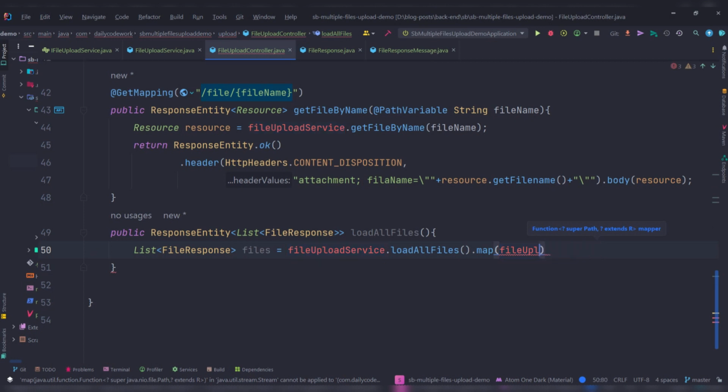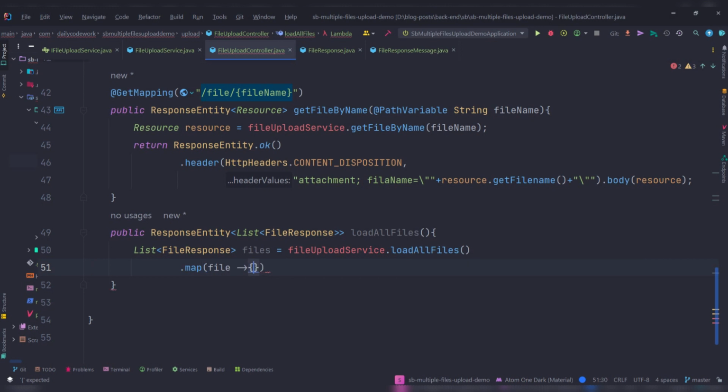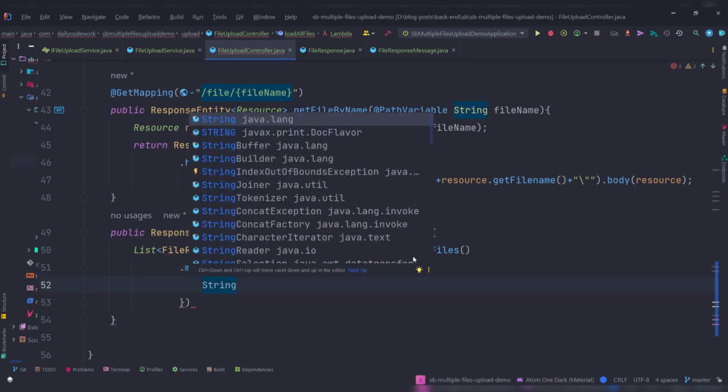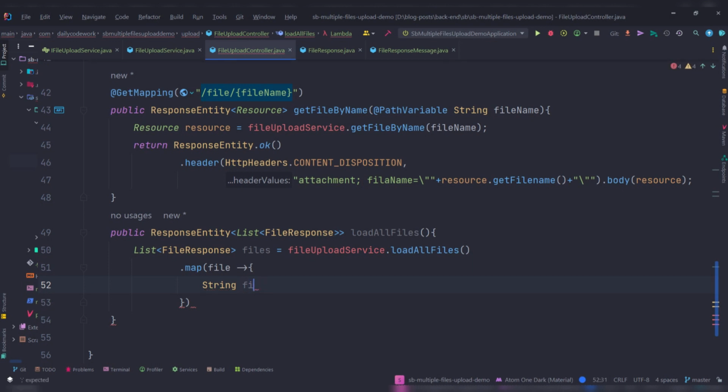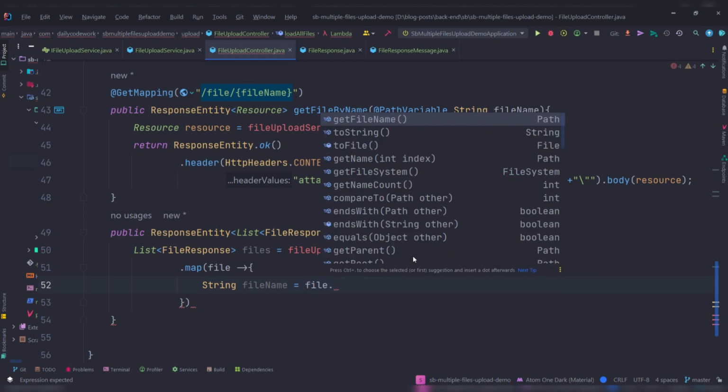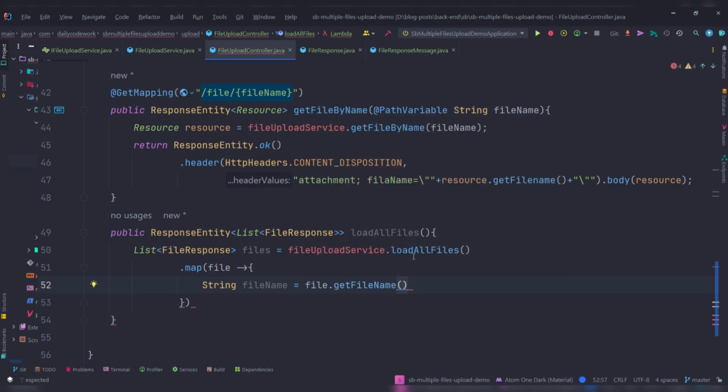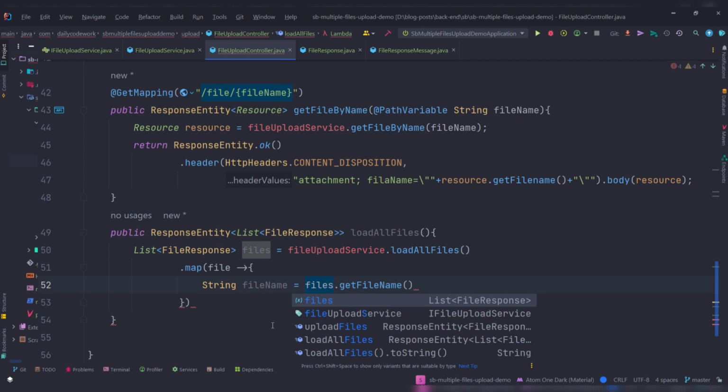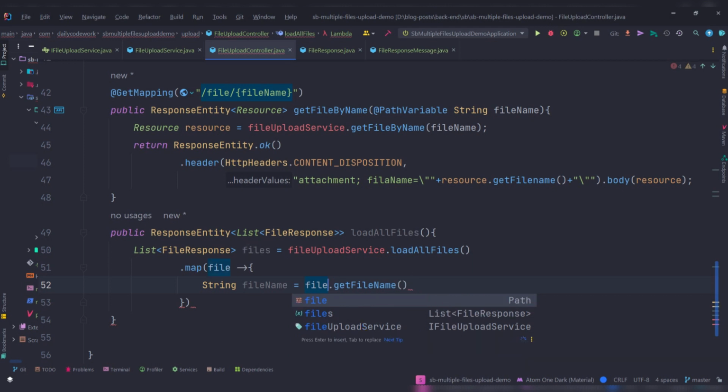No, that's not what I want. I think we've gotten this variable before. We've not gotten it. So let me break it down here. Here we're just going to get the name of the file, right? String fileName equals file.getName. Not this one here, this file here, to get the name.